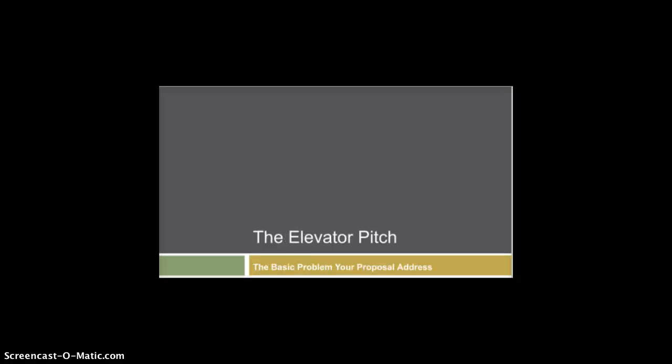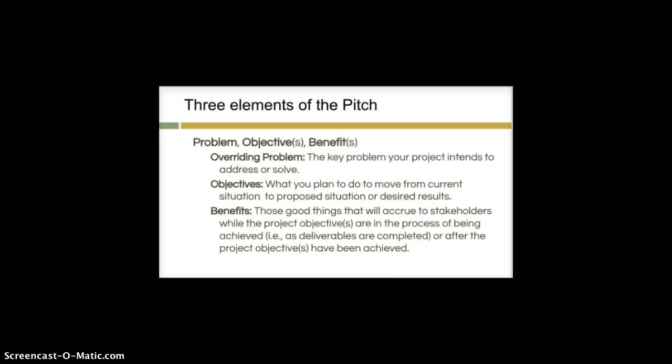Okay, let's talk about the elevator pitch. The elevator pitch is the basic problem your proposal addresses. There are three elements of the pitch: problem, objective, benefits. First of all, you want to talk about the overriding problem. This is the key problem that your project intends to address or solve.